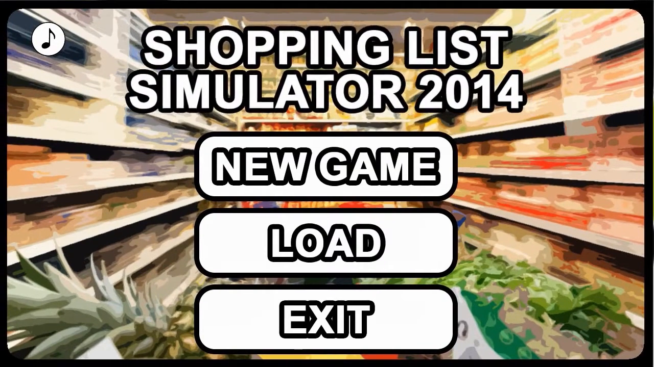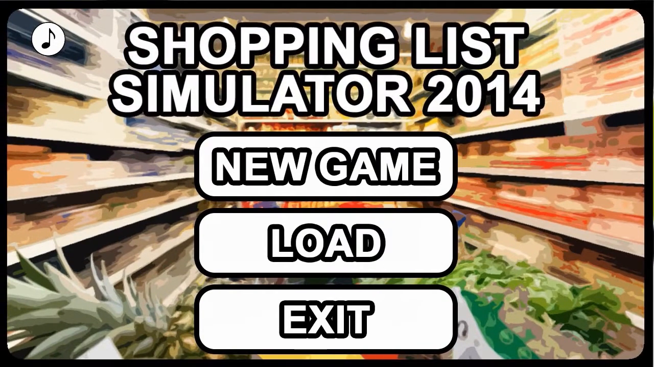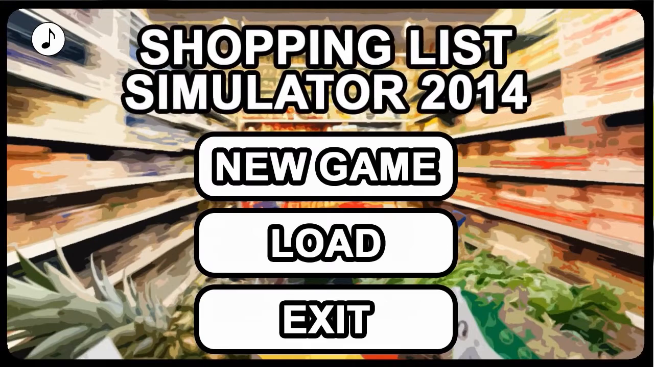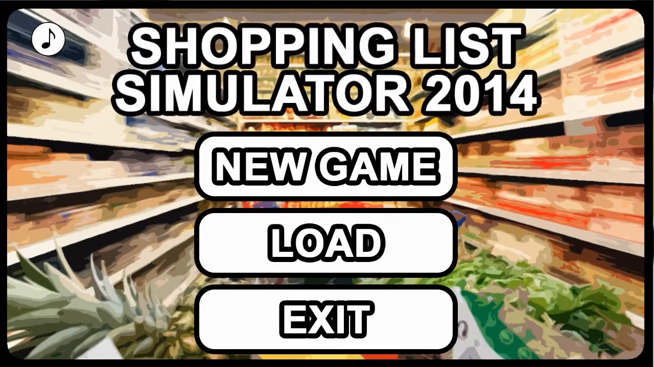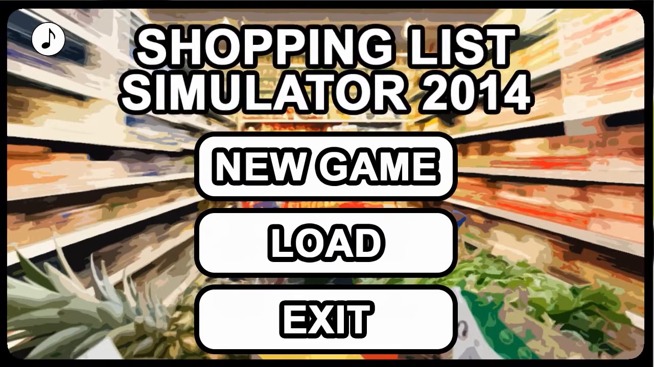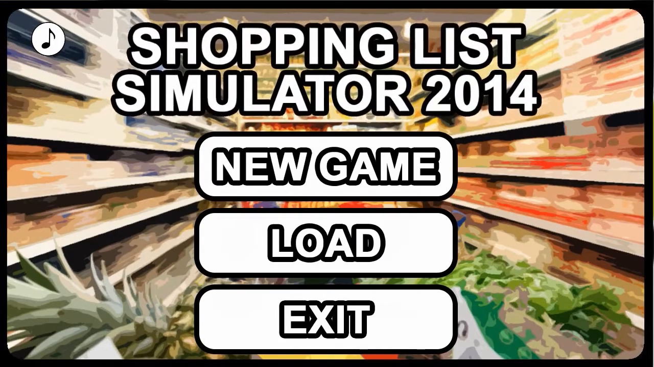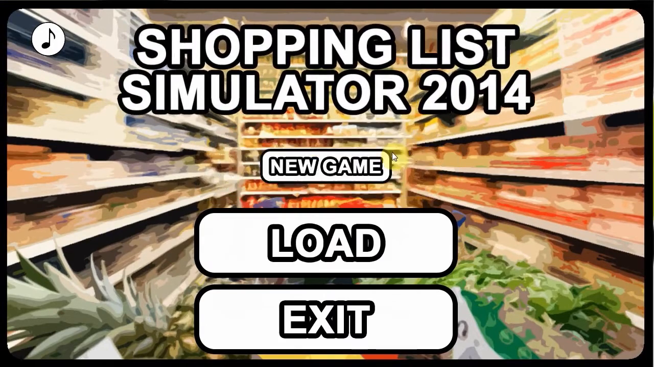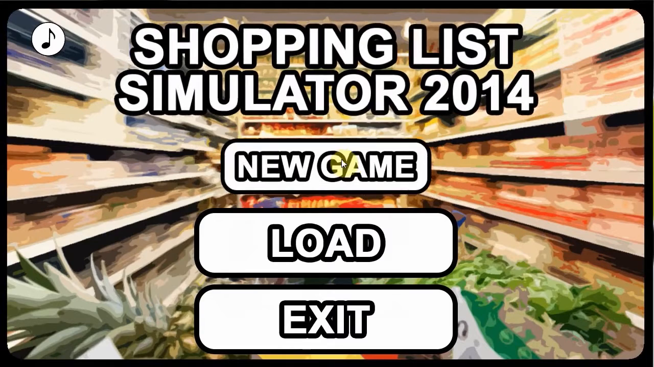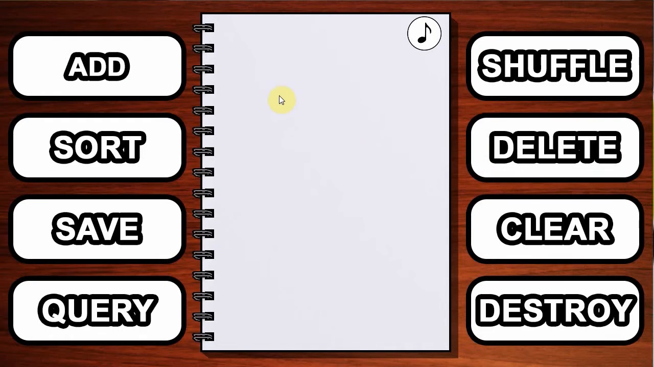This is basically just a little game. I say game, it's more of a little demonstration app really. I'm going to have a whole lot of buttons, and each button is going to demonstrate a different feature, or function really, of a DSLIST. So right here, new game. When I click new game, this is demonstrating DSLIST create. Bam, we have a DSLIST. We can't see anything, it's just in the background.